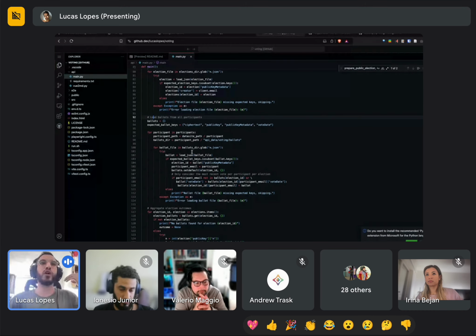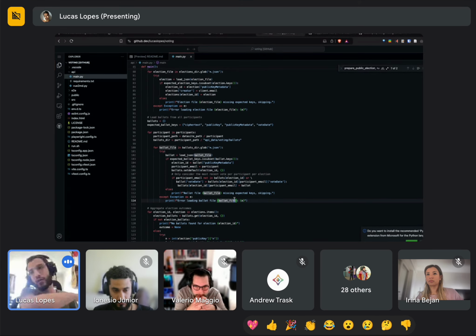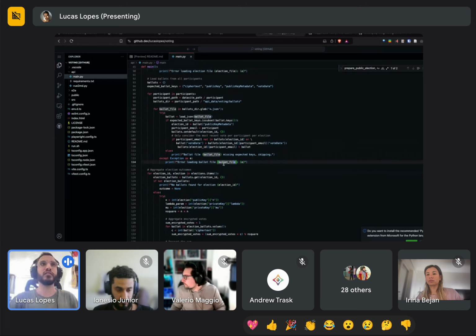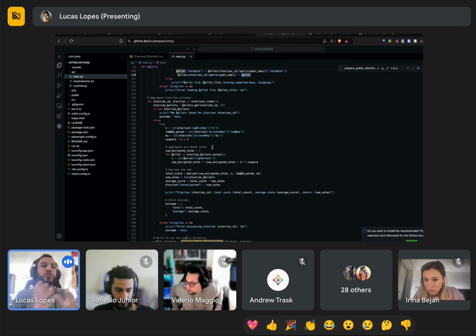And then here it loads all the bailouts. The bailouts are in public folders, so it can grab all the bailouts from the users. And once they're stored, it stores the bailouts corresponding to each election. So for each election, you have the bailouts corresponding to it. Then once we have everything loaded, we can aggregate.